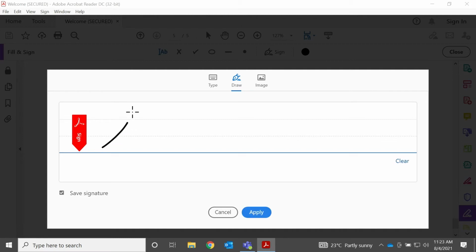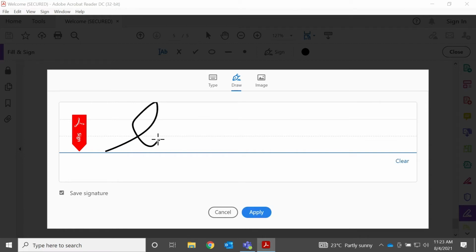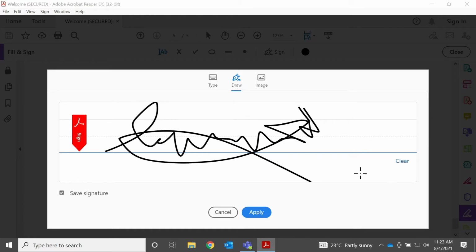We can just literally sign our name any old way. We'll just do a fancy signature there. So that's one way to do it. And we can clear that and try again if we don't like the way the signature turned out. So there's our better signature.